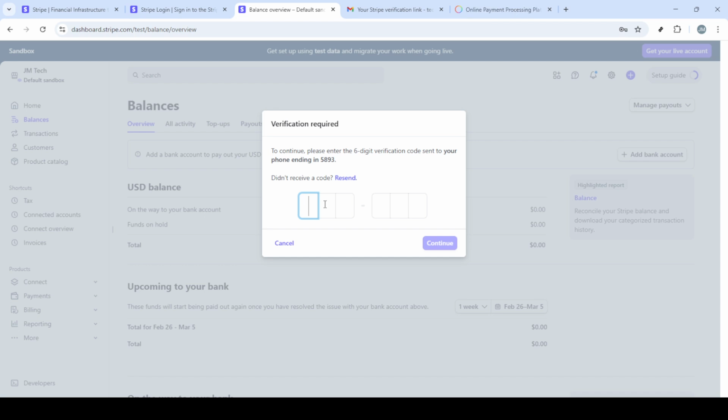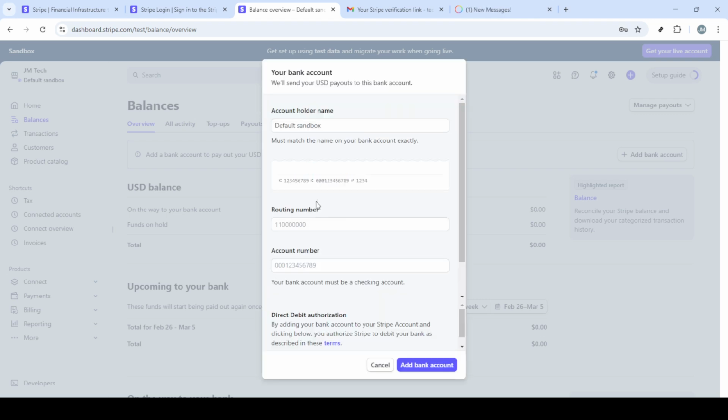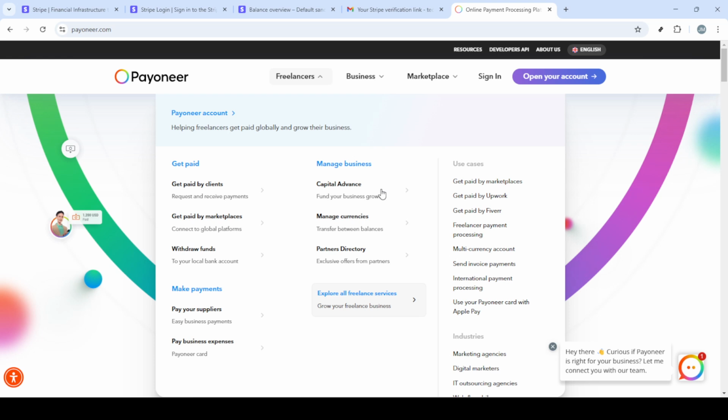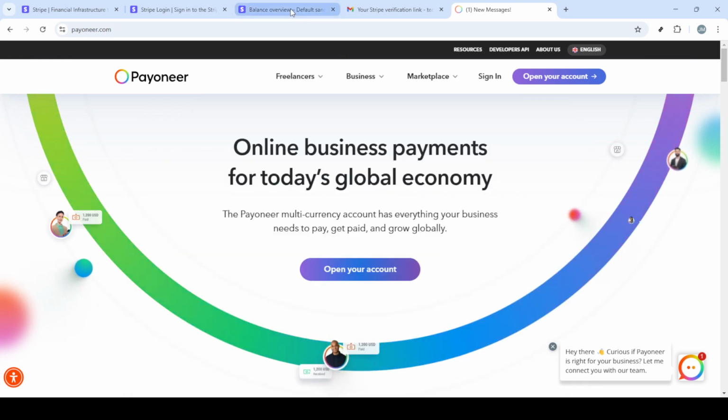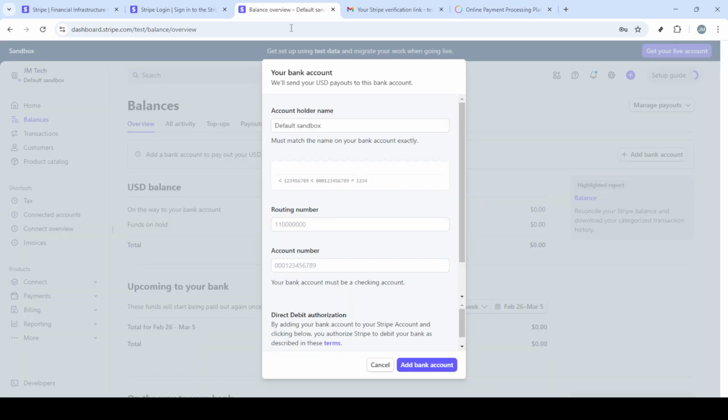At this point, you'll need to retrieve your bank account details from your Payoneer account. So keep your Payoneer account login information handy and make sure you enter these details accurately to avoid any discrepancies or delays. Once you have the bank details from Payoneer, return to your Stripe account and carefully fill out all the required fields with the information you've gathered. Double check to ensure every detail is correct. Things like routing numbers and account numbers are crucial for seamless transfers, so pay extra attention to these.